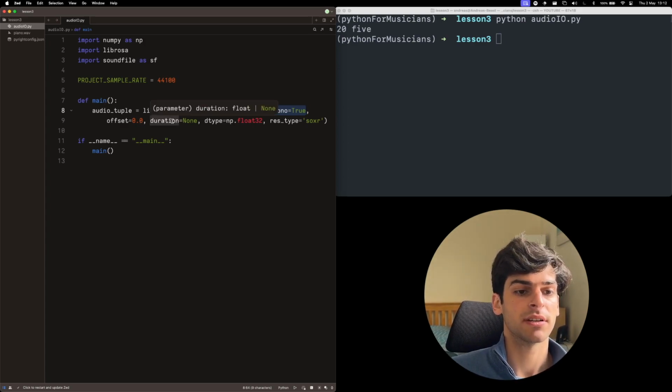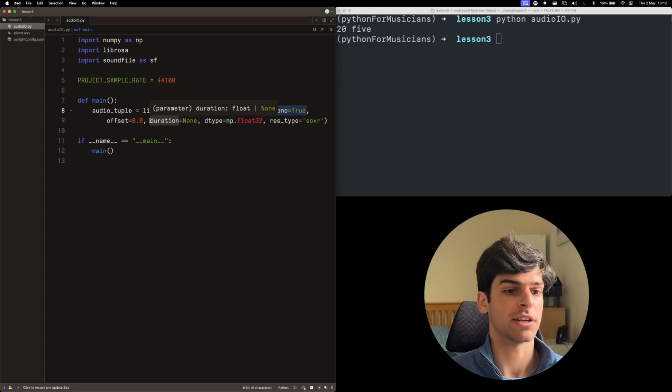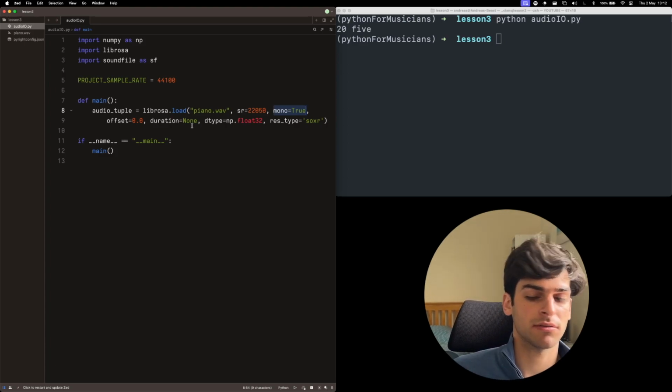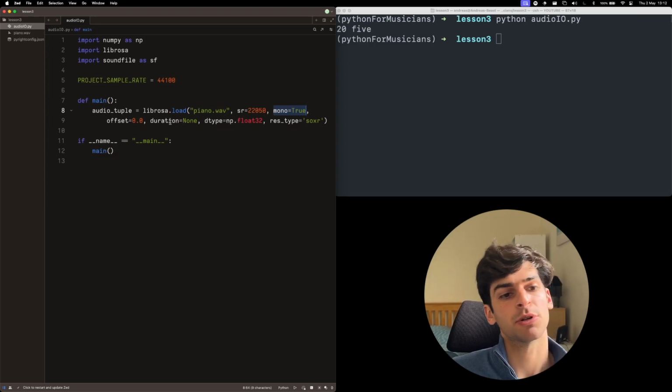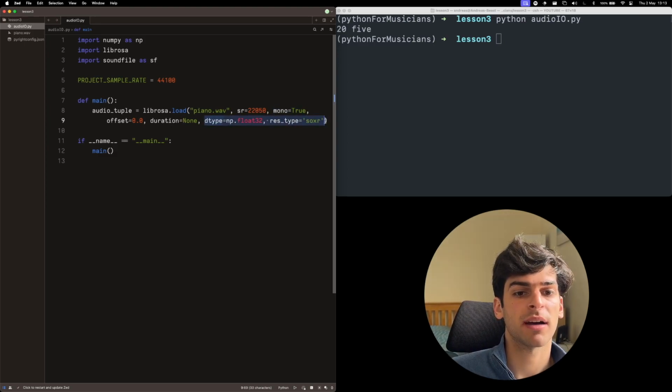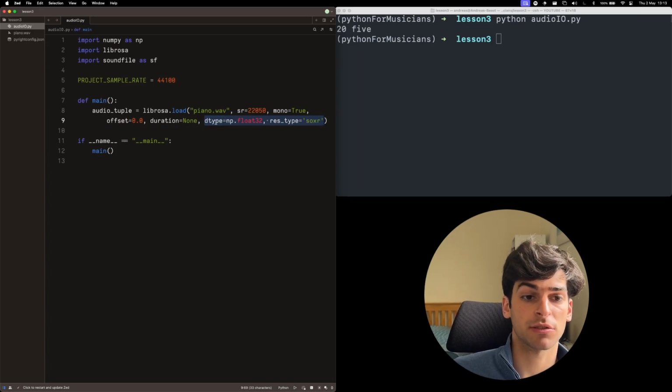Duration does something very similar to offset in that it's, again, the duration of the audio file you'd like to load. So say your audio file again is about 30 minutes long and you only want 15 seconds of it. You'd put here duration equals 15. The last two parameters here we don't need to worry about too much.